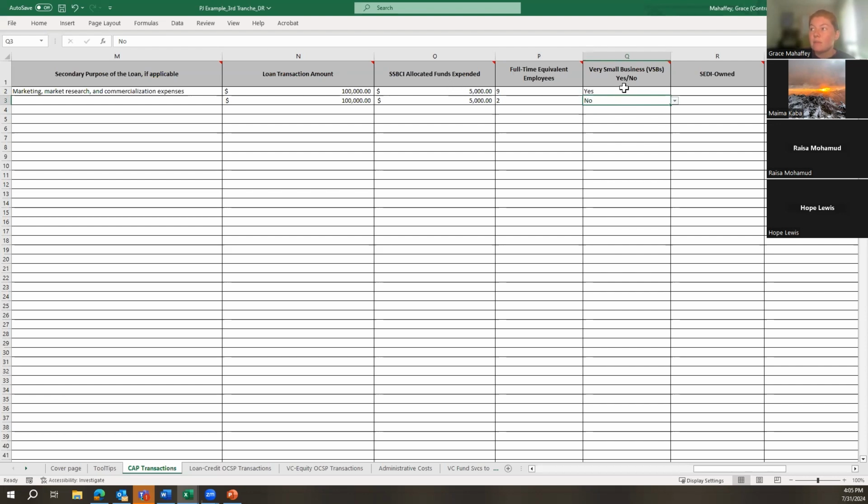So it's perfectly acceptable to have a case where your initial investment counts towards VSB, but then a secondary investment occurs, the business has grown, and it's no longer a VSB. That's totally fine. Again, if you are providing funding to the same small business on multiple transactions, only report the change in their FTEs. If there's no change, report 0.